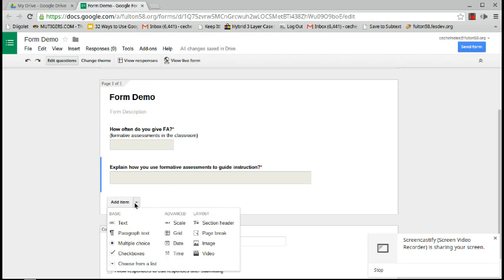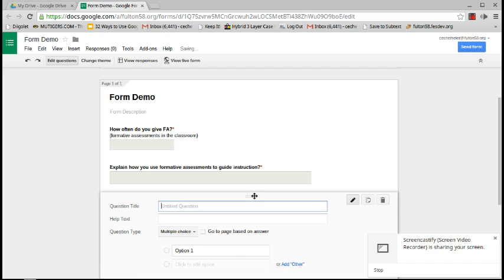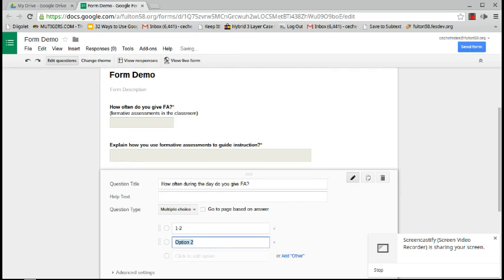I'm going to add another question. This time I want it to be a multiple choice. And I'm going to say, how often during the day do you give formative assessments? Okay. And then here, my option 1 might be 1 to 2 times daily. I hit enter, 3 to 4 times daily. And then maybe 5 could be plus. Okay. And those would be my choices.